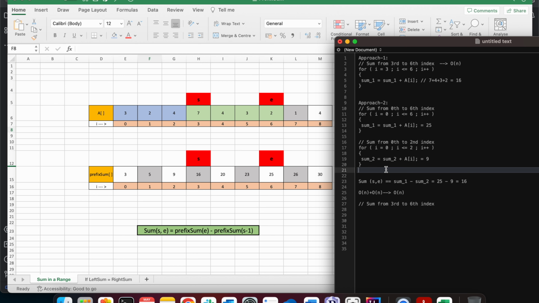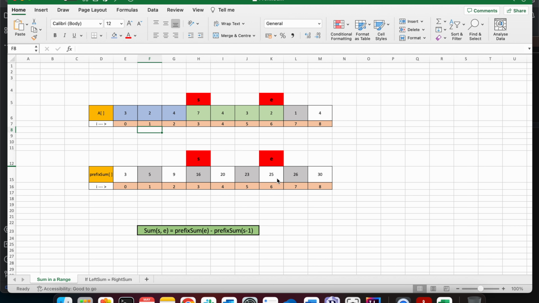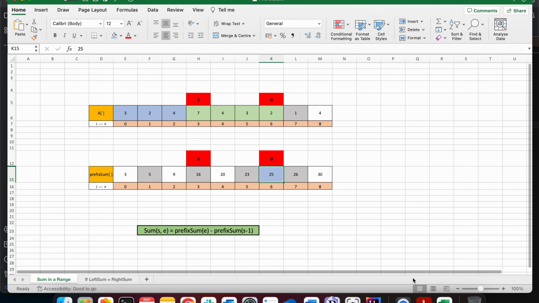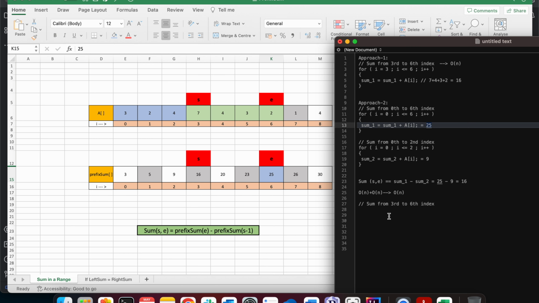We already have this value. The sum from 0 to 6th, we already have the value as 25 in the end index. And the value from 0 to second index, we already have that in the second index, that is 9 here.